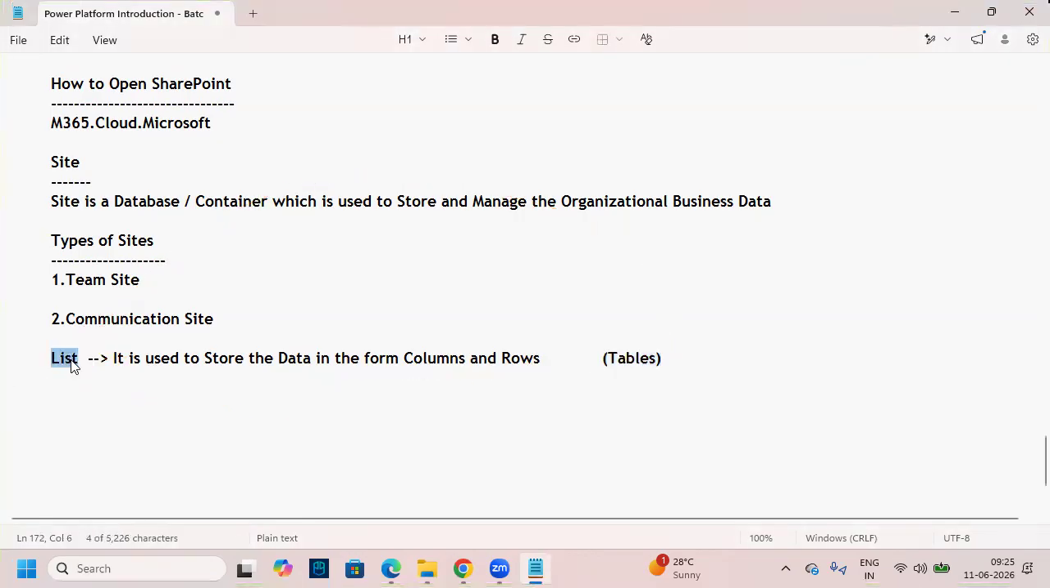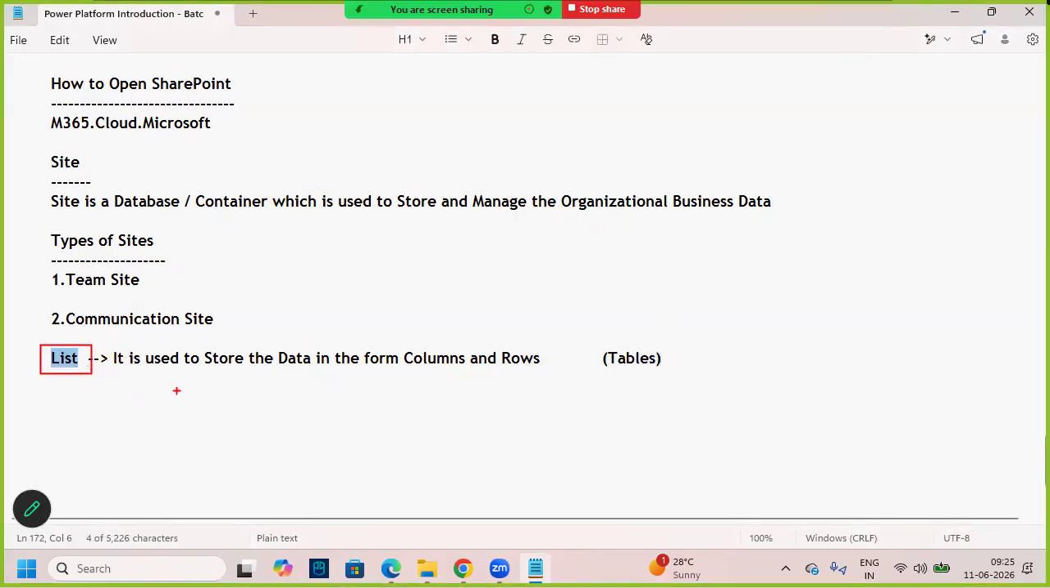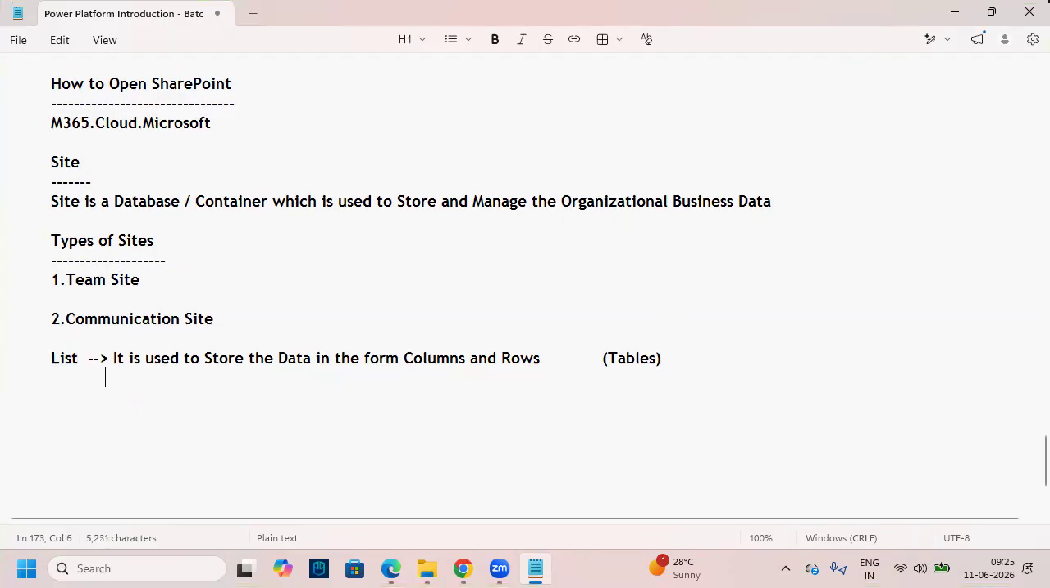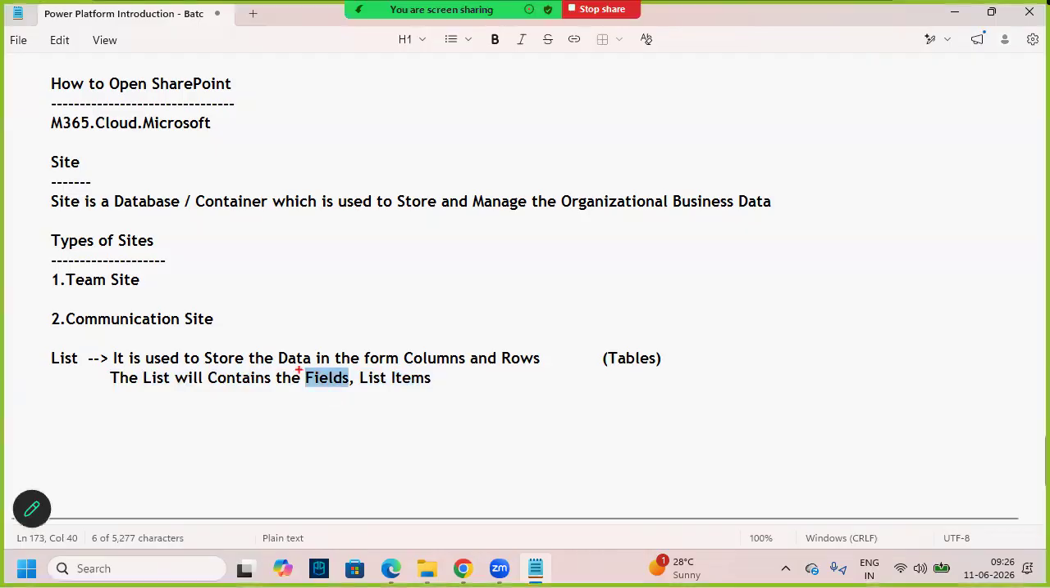But what's meant by a list in the SharePoint terminology? Let me keep it here, guys. The list contains the fields, or let me keep it, first fields, comma, list items. This is the meaning of list in SharePoint. In the SharePoint terminology, the list contains fields, comma, list items.